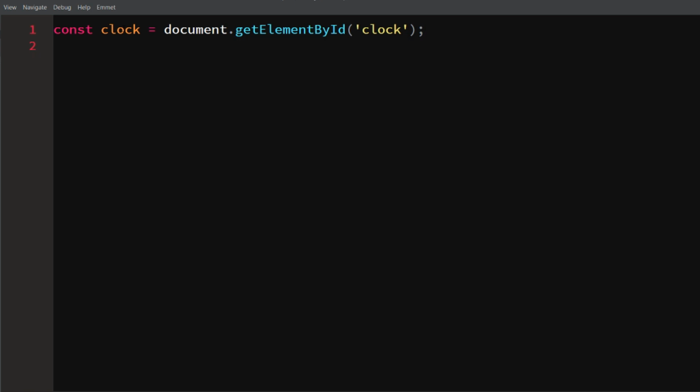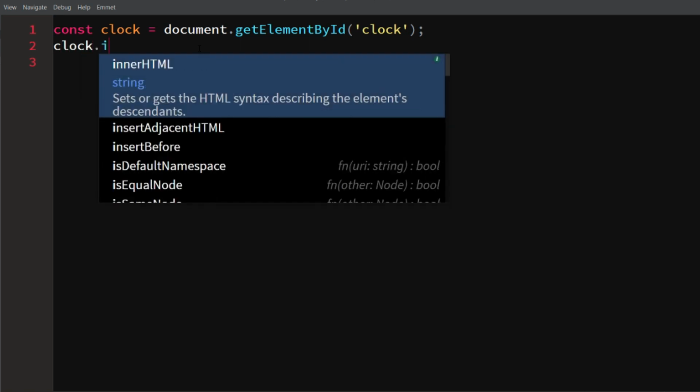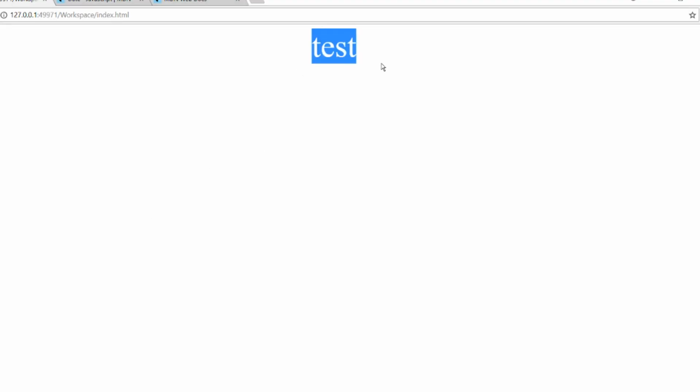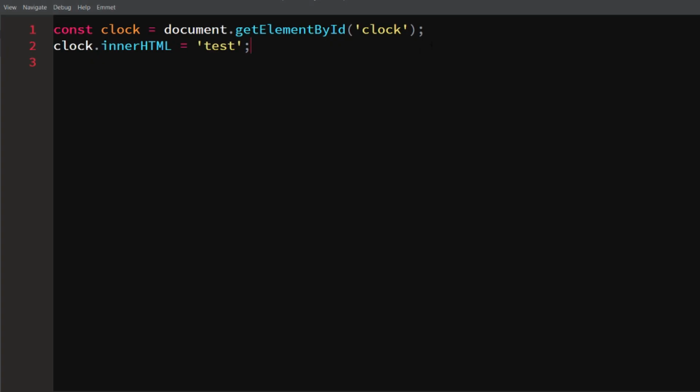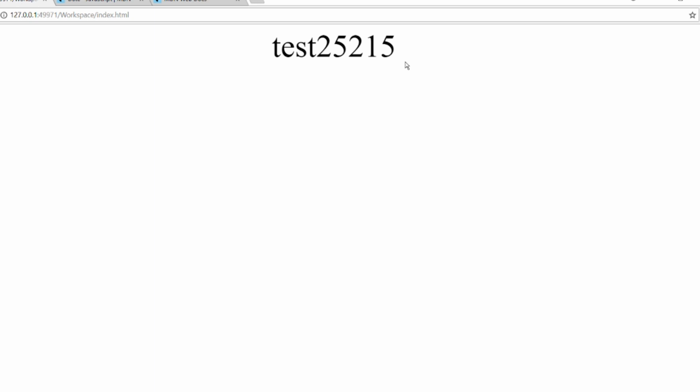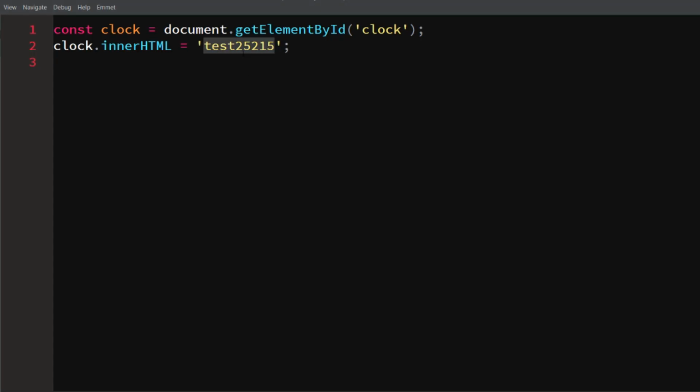We don't want to do that. So clock is basically just the element that we have, so we can say clock dot innerHTML equals test. When we go back, we should see that test shows up. And if we remove this again, let's say we say test 20 blah blah blah, we would see that it would show this. So we can modify the HTML stuff. So this is basically all we would need.